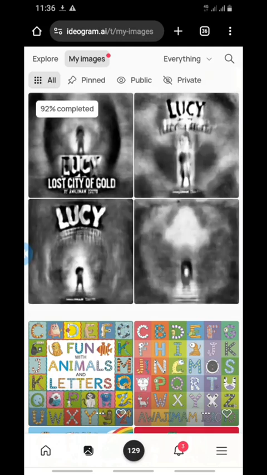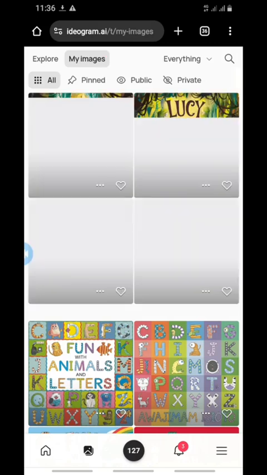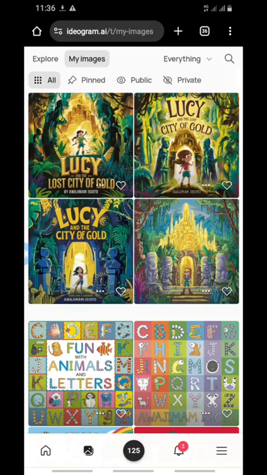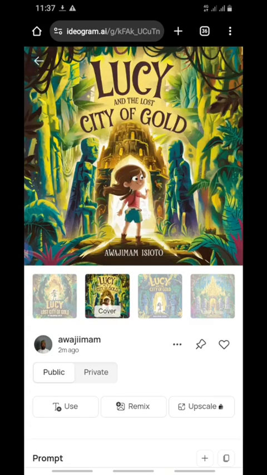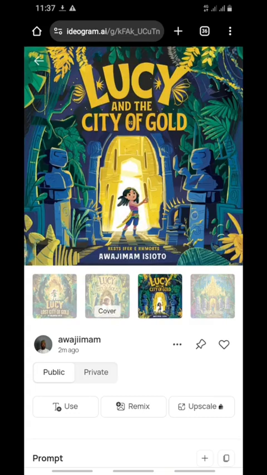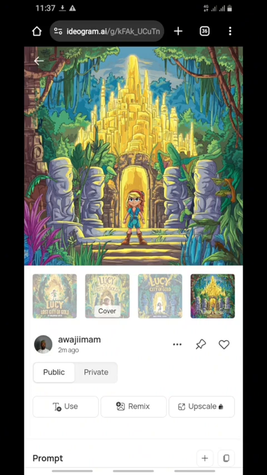Wow, can you see our image is coming out? This is awesome and beautiful. Can you see the image that's generated? A very beautiful cover. This is so beautiful. Can you see? Wow. So this is our cover that has just been generated using AI. Can you see my name there? Can you see? This is another one. This is another one. This is another one. Can you see?